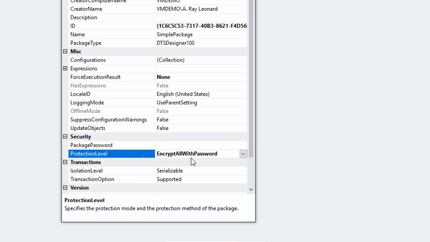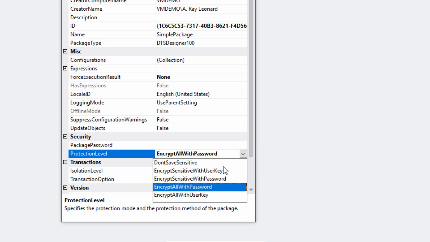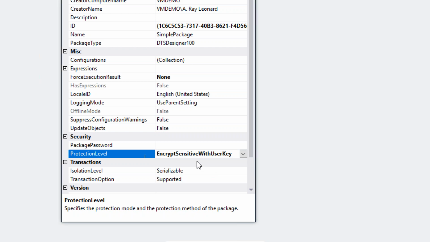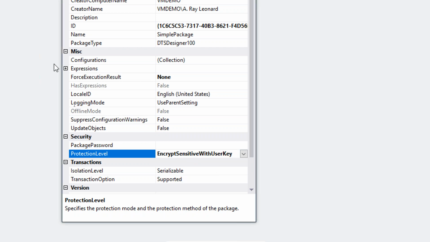But if you have functionality that you consider proprietary, go get the book. Go get the building custom tasks book, or not mine. There are other books on SSIS that talk about building custom tasks. Do that. I wrote mine assuming you know nothing about .NET and software development. So that's why I like mine. Encrypt sensitive with user key is that package protection level.